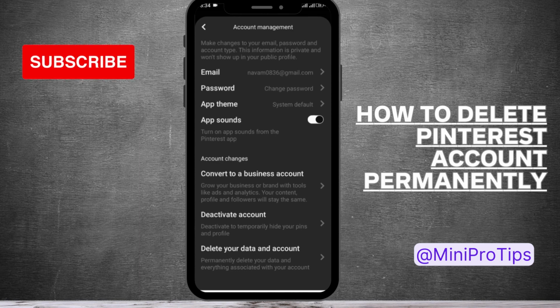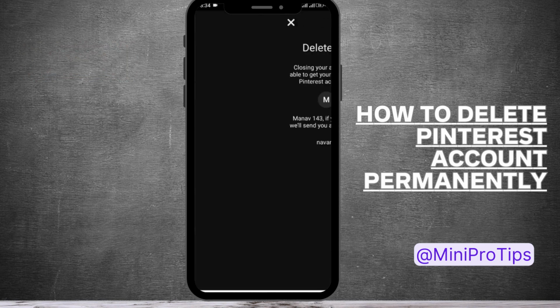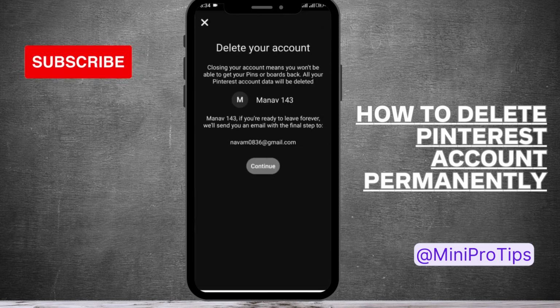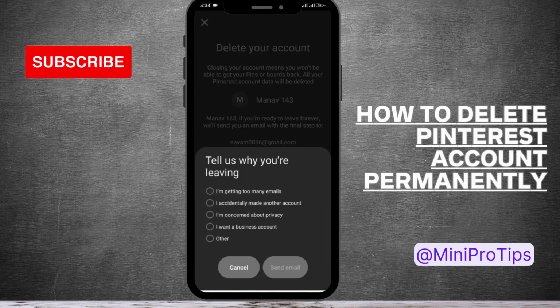At the bottom, there is an option of delete your data and account. Simply tap over there and you'll be able to see this interface. It is said that closing your account means you won't be able to get your pins or boards back. All your Pinterest account data will be deleted. So if you agree with that, then you can go for continue.